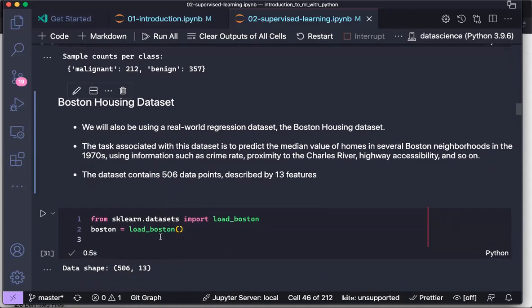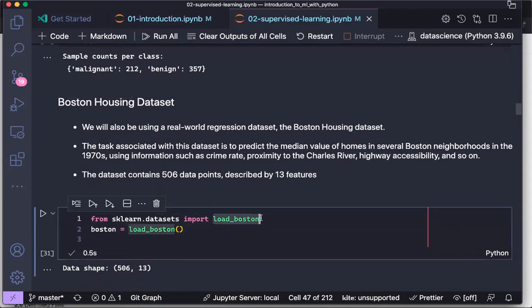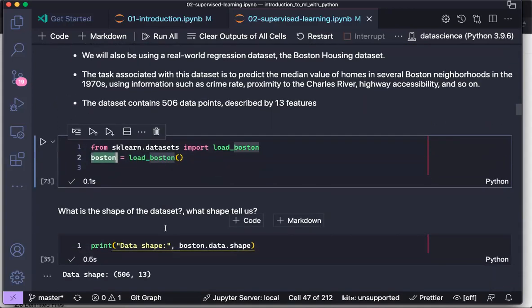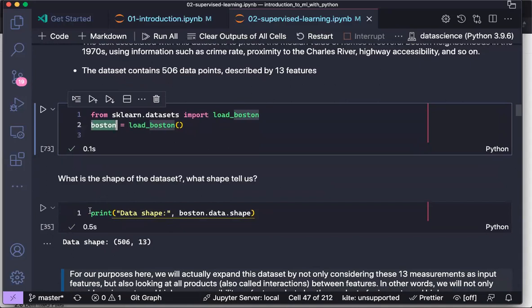Let's look at it. For you to use the data set, you need to load it from scikit-learn, import Boston. Can you see that? Now we create an object called Boston. Let's run this one. We have an object called Boston. Now, what is the shape of the data set? Let's run it: Boston data shape.